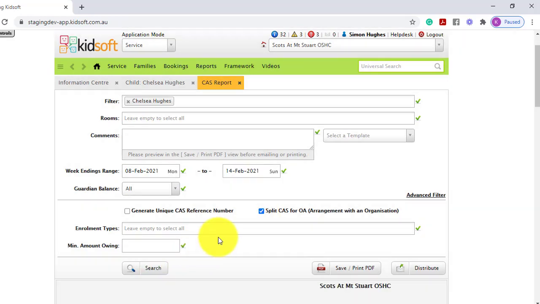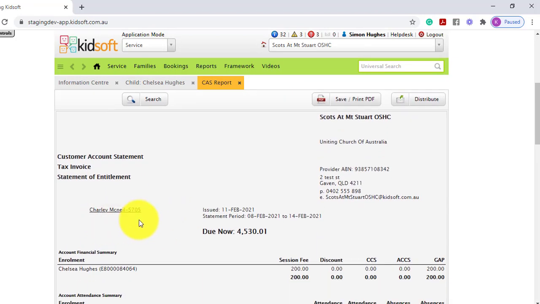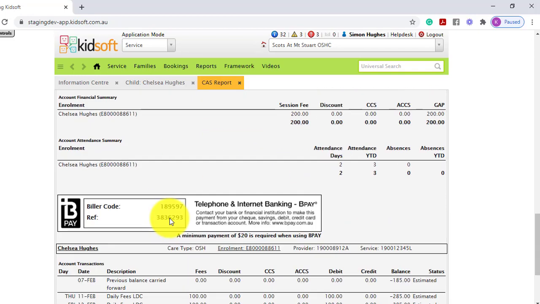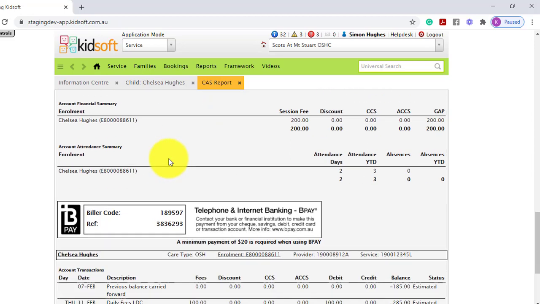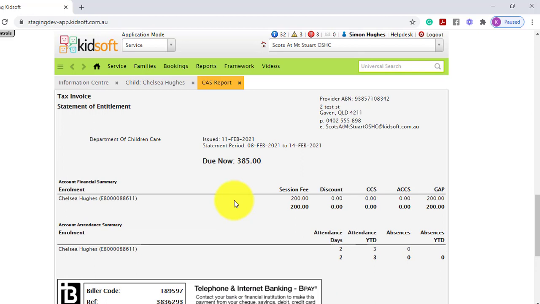When clicking Search, this splits out the customer account statement for the guardian, so the bookings under their CWA or RA enrolment. And if we scroll down, we will then see all of the bookings that are linked under the OA enrolment for the organisation. The name that you entered against the OA enrolment, for example, the Department of Children Care, is the name that's displayed on that statement. This allows you to issue the statement for the guardian and for the organisation individually.